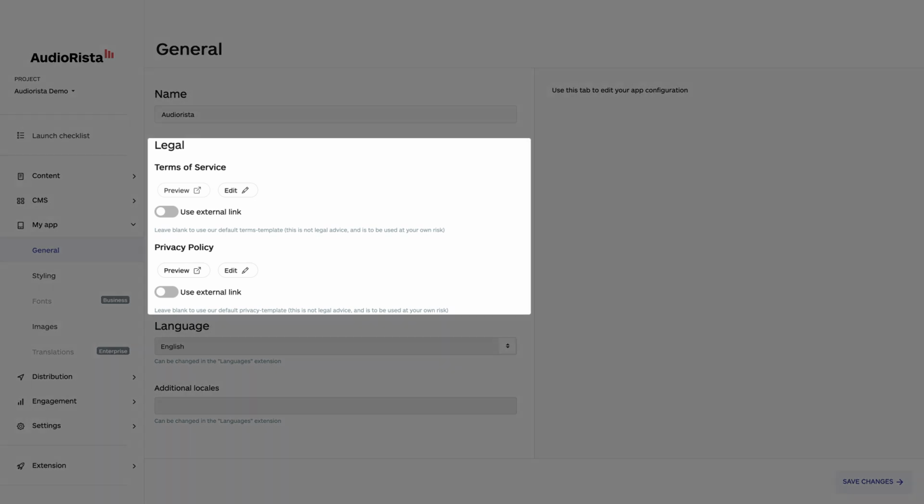Here you have two options. You can use and edit our existing templates for these policies, or you can link to external web pages where your terms of service and privacy policy are already hosted. This second option is great if you've already established these policies on your own website or web shop.